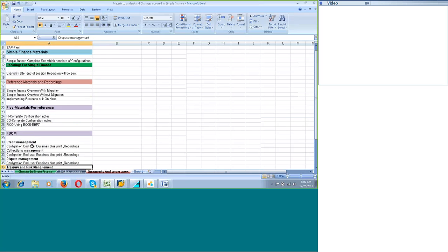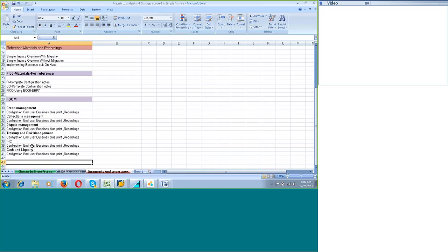Then FSCM. We have a total of 6 modules in FSCM, such as credit, collections, disputes, treasury and risk management, in-house cash and liquidity. For all these modules, I'm going to provide you the config material, end user material, business blueprint, and also the end-to-end recordings. So no need to take separate training for FSCM or TRM, which is included in our training. No need to take a separate training for these elements.